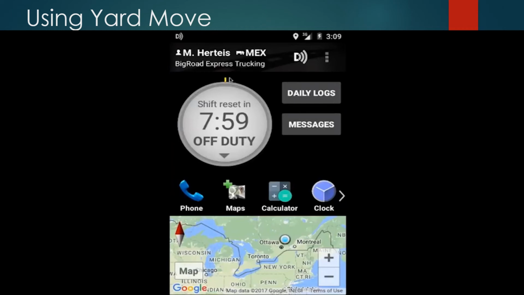Today I'm going to show you how to use Yard Move. Yard Move is a setting within Big Road that allows you to drive a maximum of 5 miles without putting your duty status into driving. It should only be used when in a yard and never while on a public road.